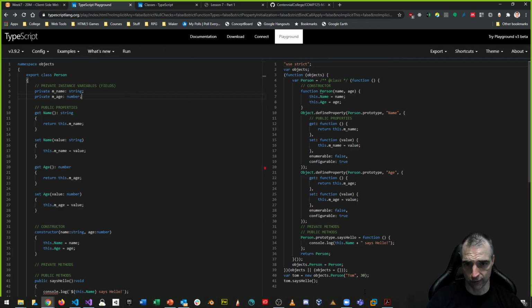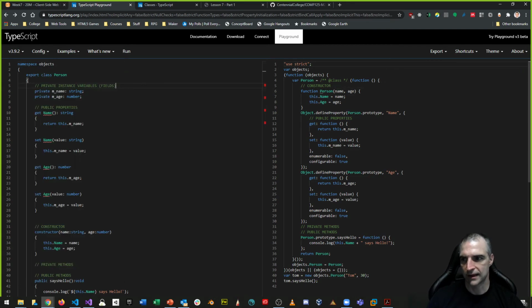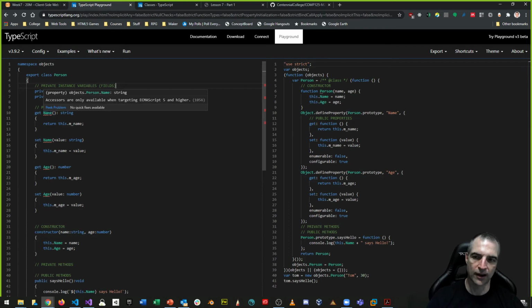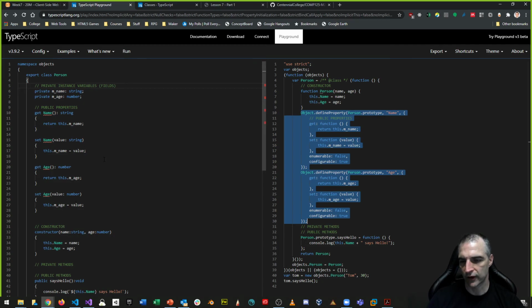And if I want to go even further back, I can go to ECMAScript 3, which is like, I don't know, early JavaScript. Okay, and you can see now we're going to have some issues, because unfortunately there are some things in ECMAScript 3 that just do not match up. It doesn't understand how to do these. Accessors are only available when targeting ECMAScript 5 and higher, because these defined properties don't work. We'd have to take all this stuff out and just use this, and then it would work. They would just not be properties anymore. I'm just letting you know so that you get it.